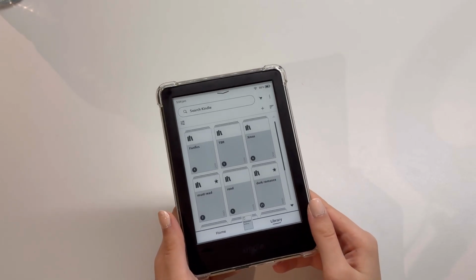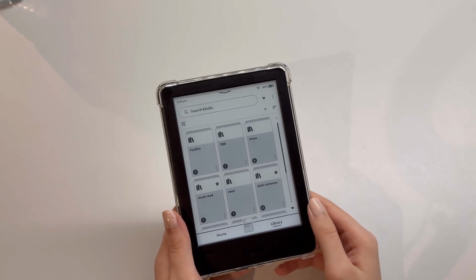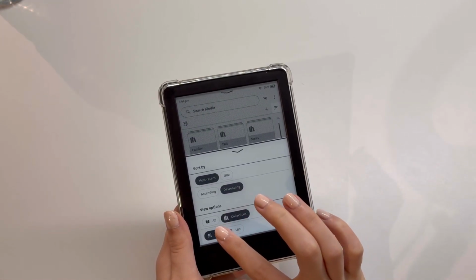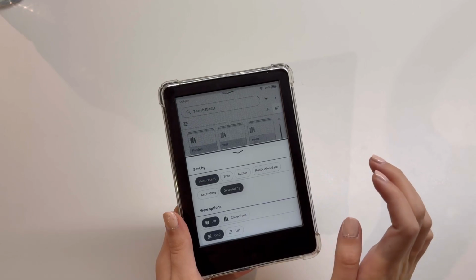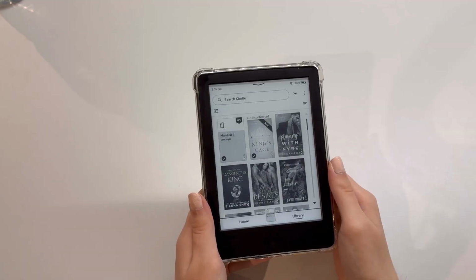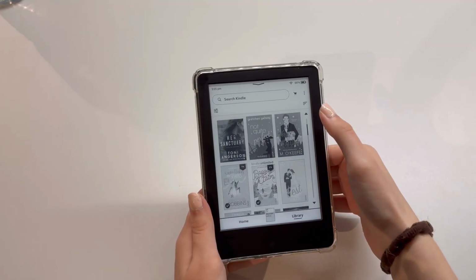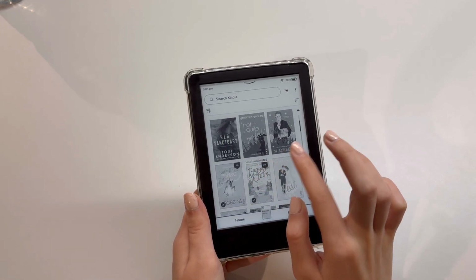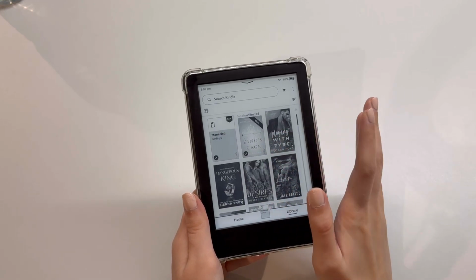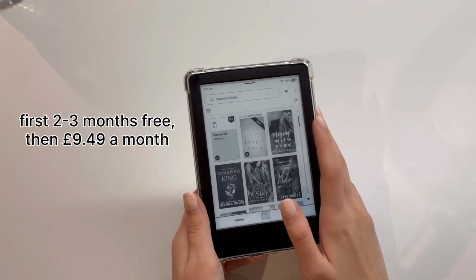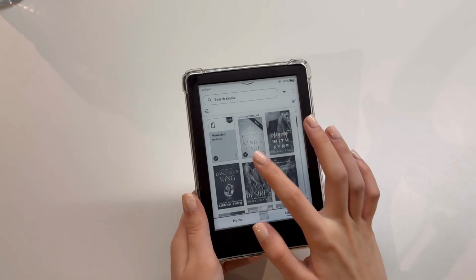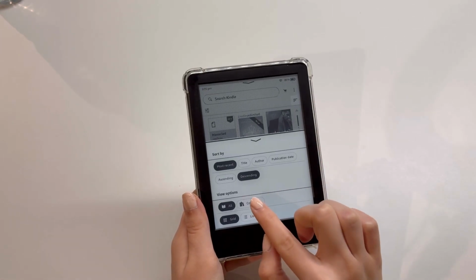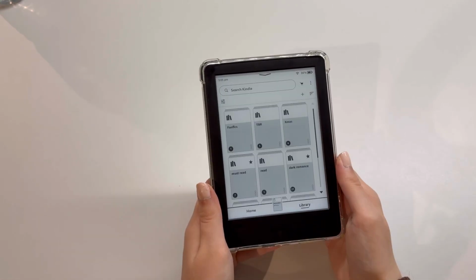You can arrange this in many different ways. So mine is currently sorted into collections, but you can just view all the books, which means it just shows all the books that you own. So if it's from Kindle Unlimited, it will say Kindle Unlimited on it. Kindle Unlimited is a subscription service where you borrow books and you read it for free and then you can return it.